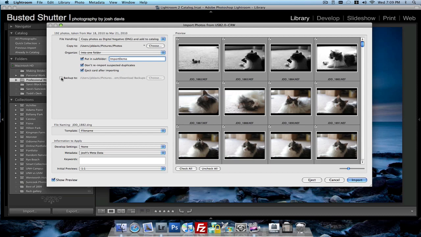Make a second copy to, if you have this checked, you can specify an external hard drive or another location, and it will import all your pictures to that location as well. This is a good idea if you have a dedicated external hard drive and you want to back up your photos immediately on import. I currently don't do that. I have other backup solutions.